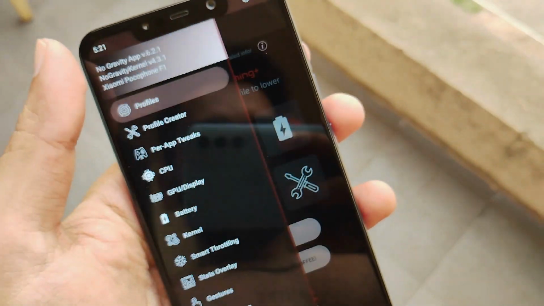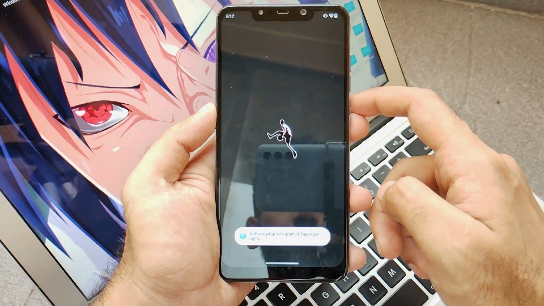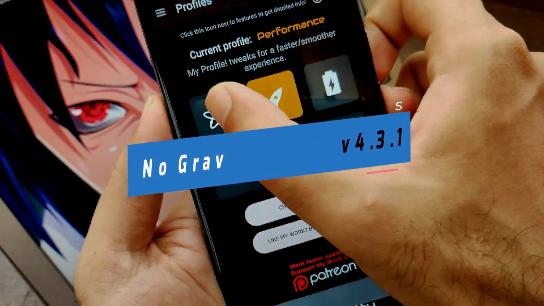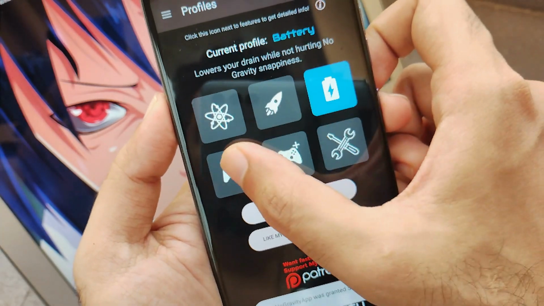So this is the NGK, better known as the No Gravity Kernel, version 4.3.1. So without any further ado, let's get into it and see how to install.